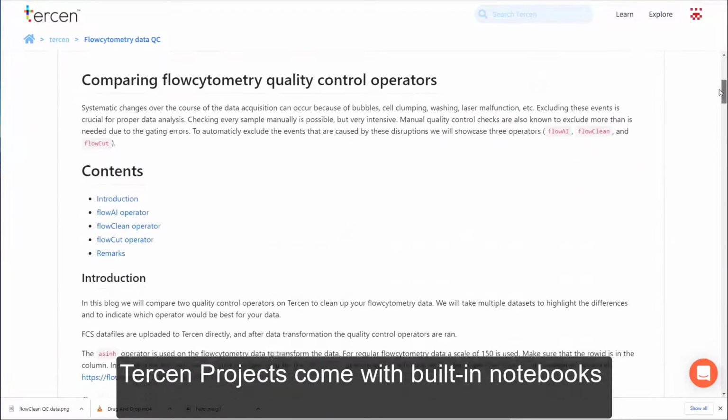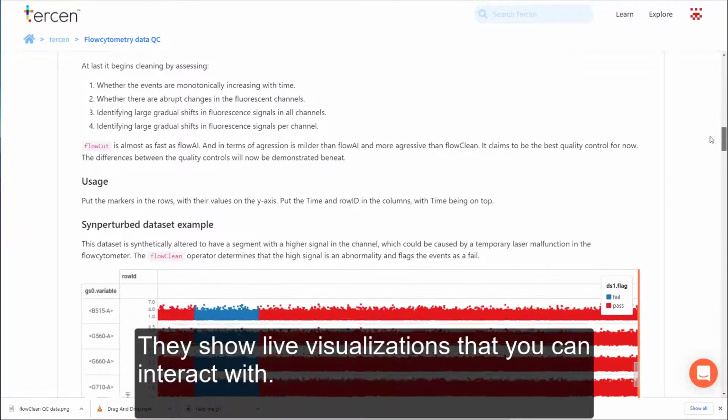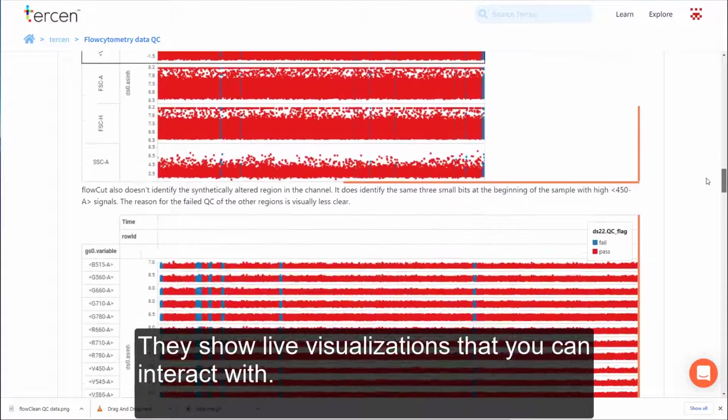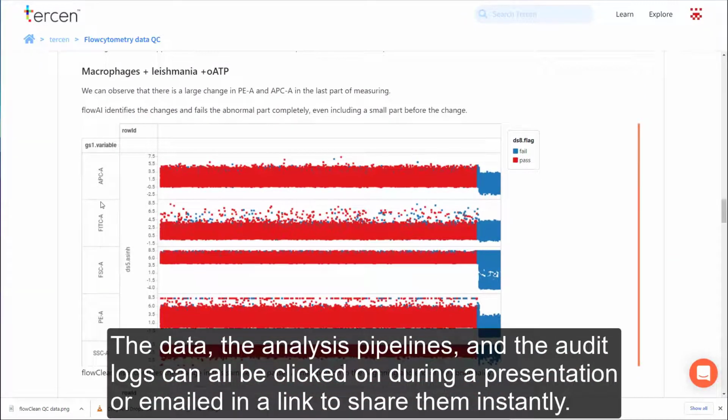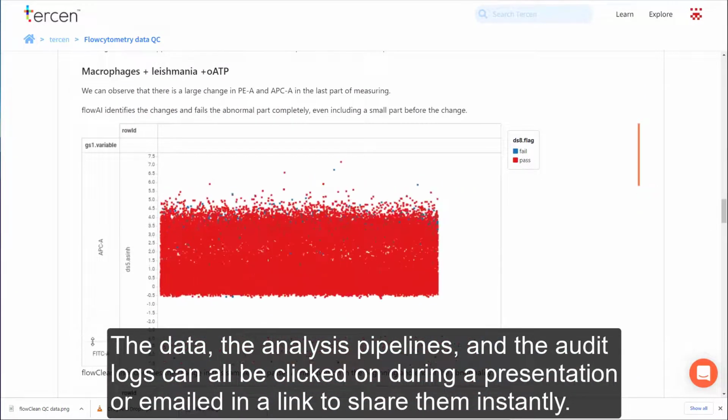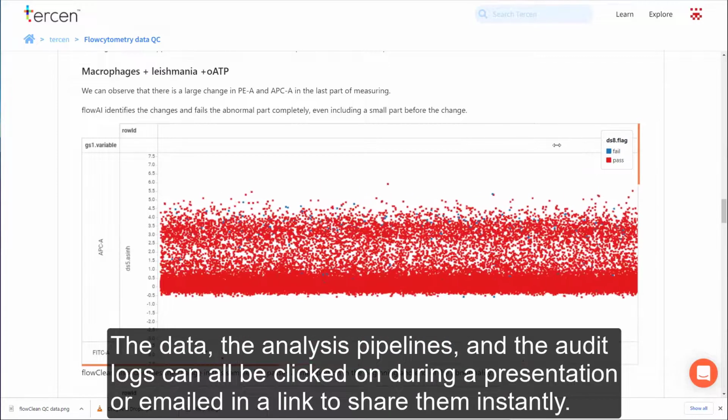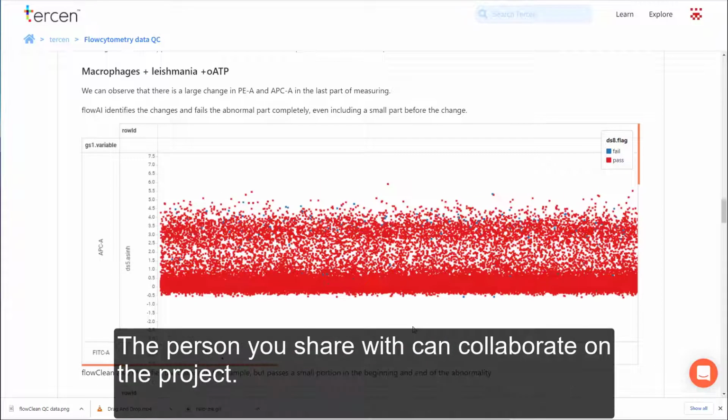Tercen projects come with built-in notebooks. They show live visualizations that you can interact with. The data, the analysis pipelines, and the audit logs can all be clicked on during a presentation or emailed in a link to share them instantly. The person you share with can collaborate on the project.